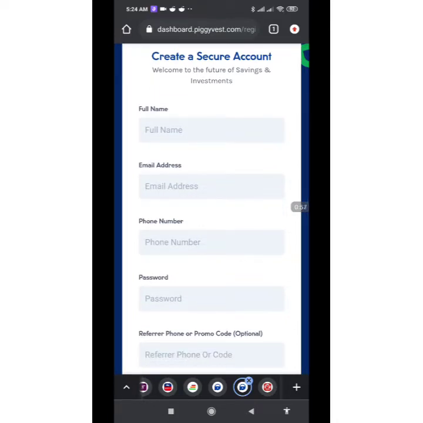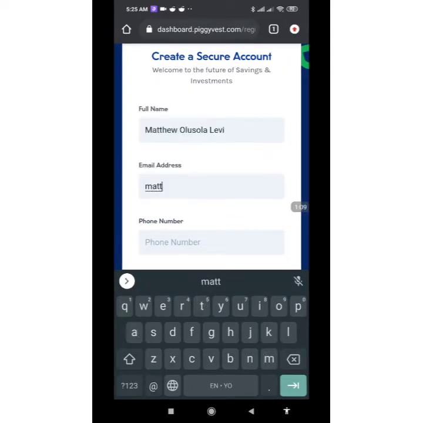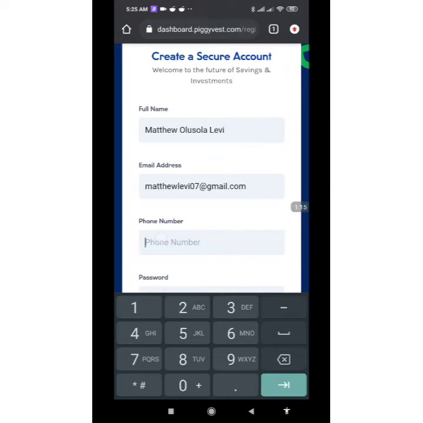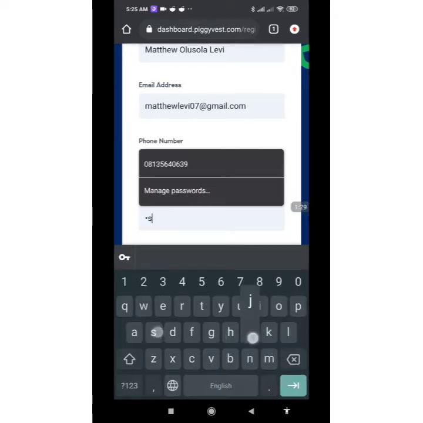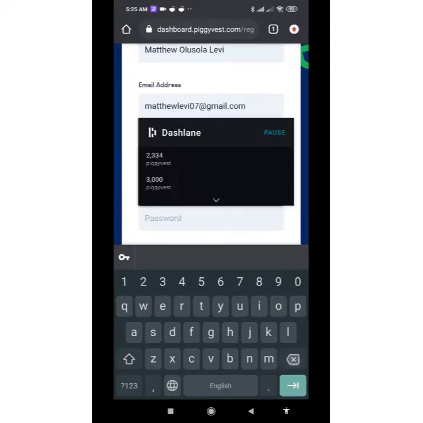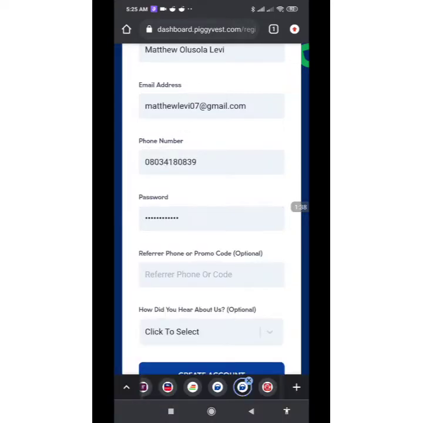So you enter your name. I'm just going to enter mine now. Matthew Olushola Levi. Email address, just going to enter one of my email addresses, levi07@gmail.com. Phone number 08034180839. So password, I'm just going to, just for demonstration purposes, okay, I've got that out of the way.